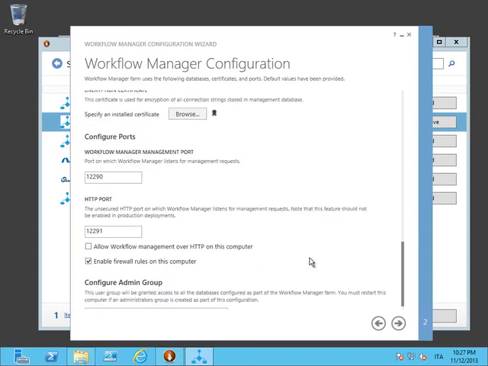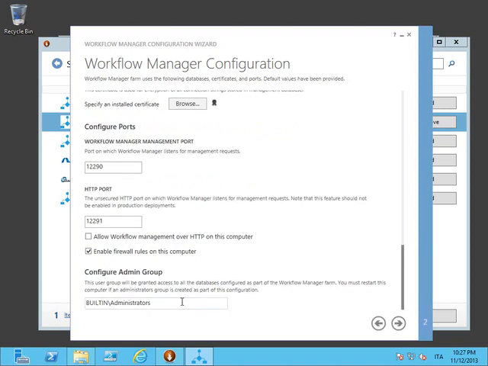Then I have to provide the name of the Windows group that will be used as the group of Workflow Manager administrators. In my case, by default, you can see we have the built-in administrator of my local machine, but because I'm installing the Workflow Manager service in a farm with multiple servers in a shared Active Directory domain, I will provide a security group defined in my Active Directory. So in my case, I will use the group SharePoint camp SP workflow admins, which is a group that I have already created in my Active Directory.